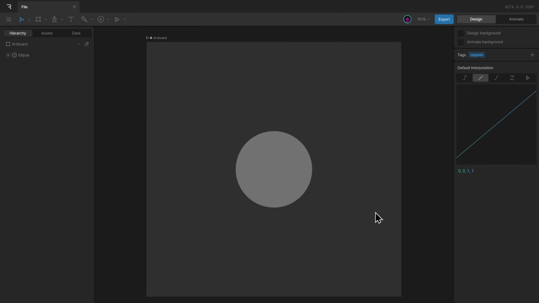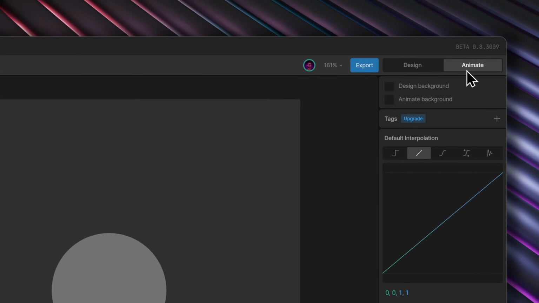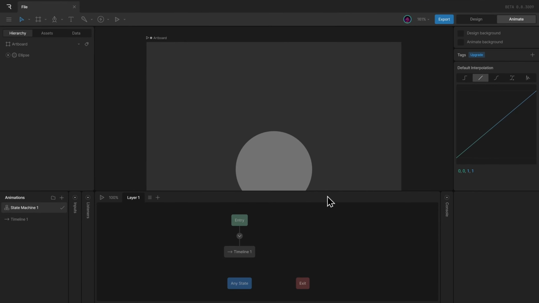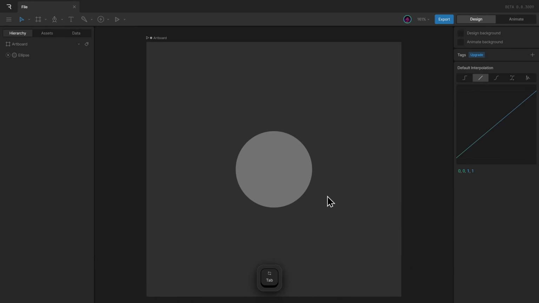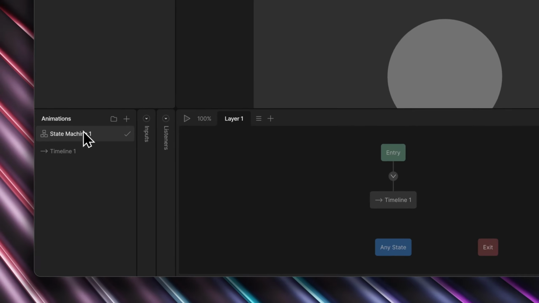It's time we switch over to the Animate mode. To do that, we can click on the Animate tab from the toolbar or use the keyboard shortcut. By pressing tab on the keyboard, we can switch between the design and the Animate mode. In the Animate mode, we have our animation interface. Let's overview the same. On the left, we have the animations, that is the state machine and the timeline.